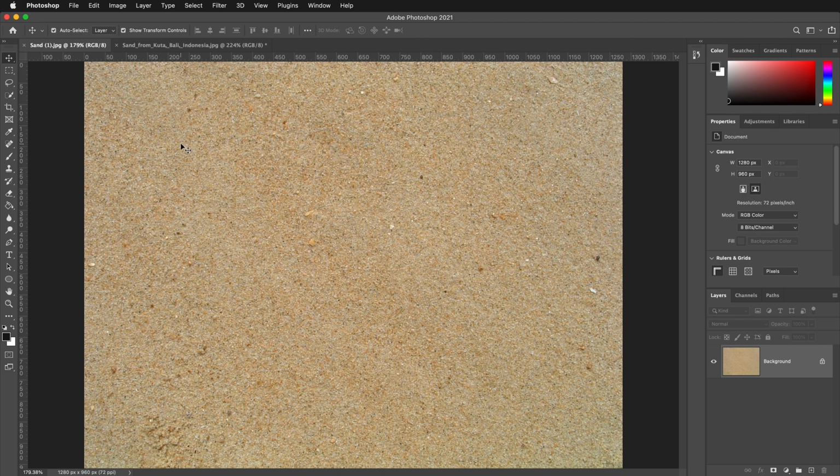First, let's do a simple texture. Here I have a picture of sand. For textures in Maya, we need to think in powers of two. For example, 512, 1024, 2048, 4096. And the textures want to be square. So the first step is to crop this image to be square.